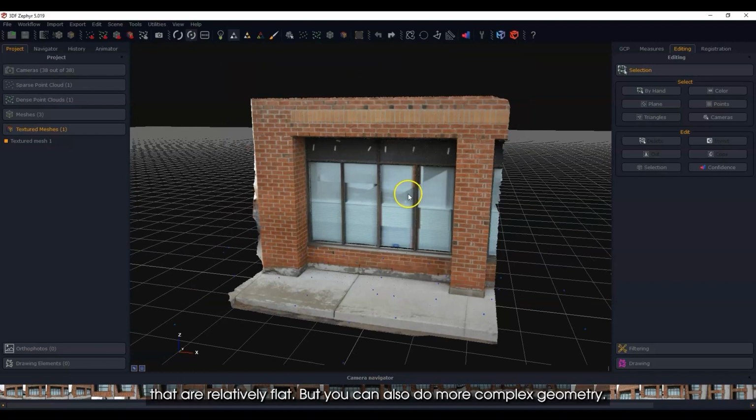But you can also do more complex geometry. Now it takes a bit more time because you need to do the modeling and you need to have a really good estimate of the surface and the geometry, but this is absolutely possible.